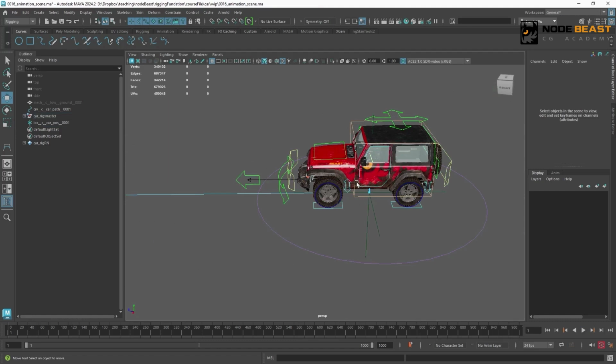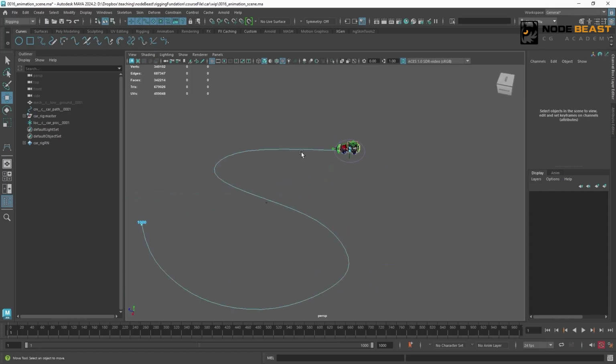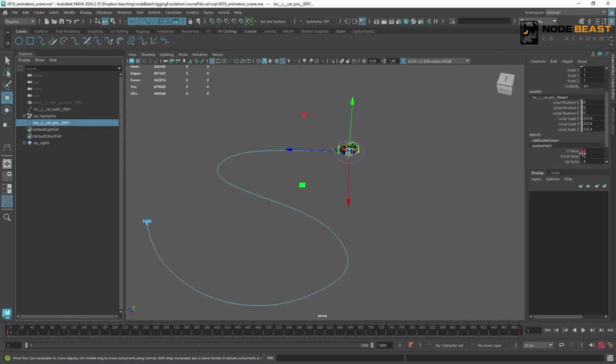What do we need to do next? Next, let's see how to connect the auto wheel rotation with the car's movement. Here we know that for auto wheel rotation, we need to know how much distance the car has actually moved. So how do we get this value? Actually, this is very simple. Look at our locator. Its motion path node has an attribute called u-value. U-value ranges from 0 to 1. When moved to any position, it will be a value within the range of 0 to 1. This value is actually what percentage it has moved along the curve.